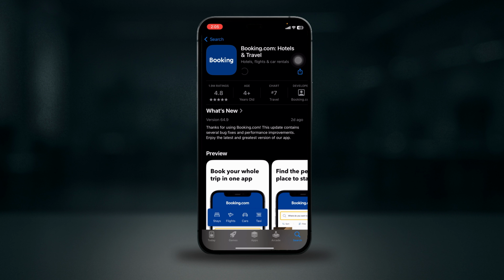After deleting it, go to the App Store, search for Booking.com and download it again. This will remove the corrupted files. That's how you fix the Booking.com app crashing.